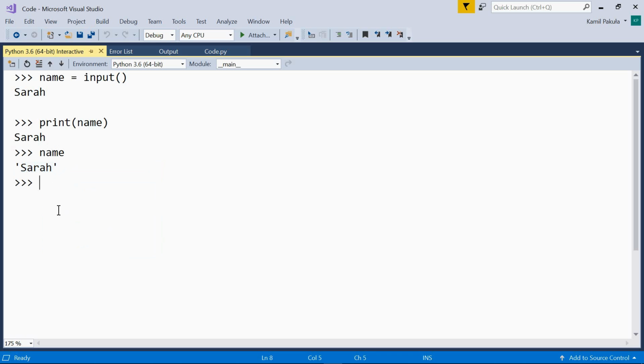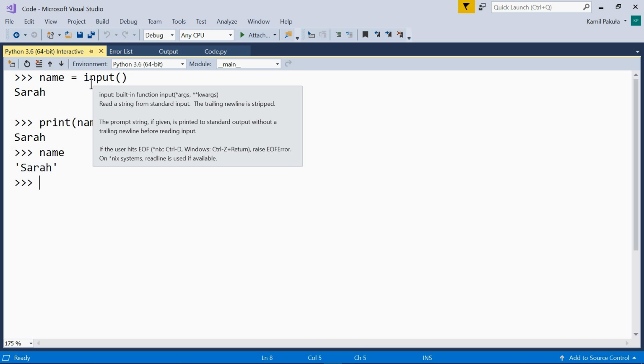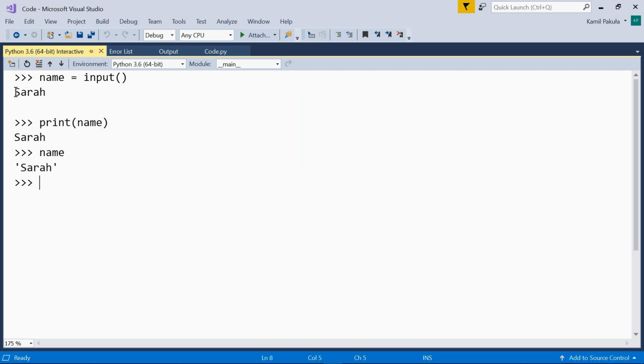Now this works, but here we didn't exactly know what to do because there was no prompt for us. We can pass a prompt as an argument to the input function, so we can use it like so. Name equals input, and here is our prompt: "Enter your name". And now we know exactly what to do.